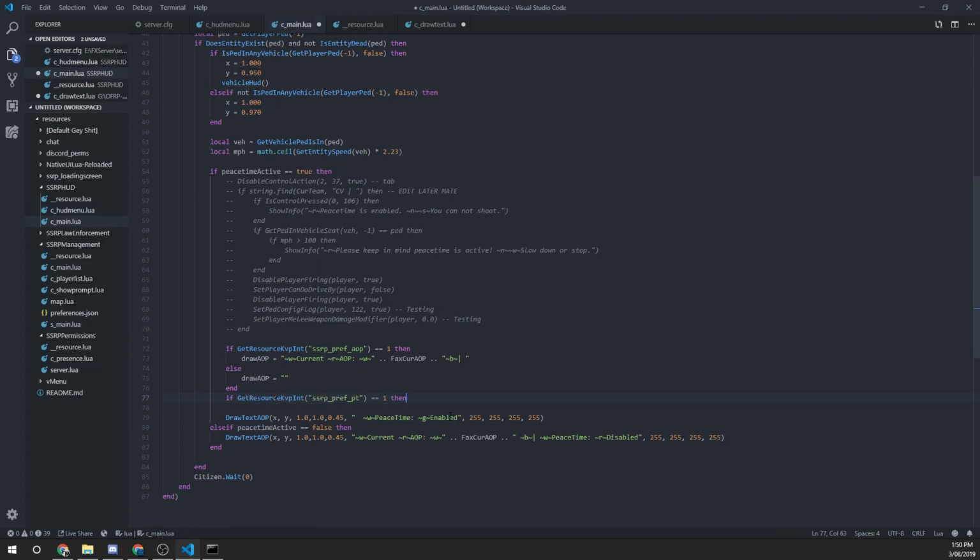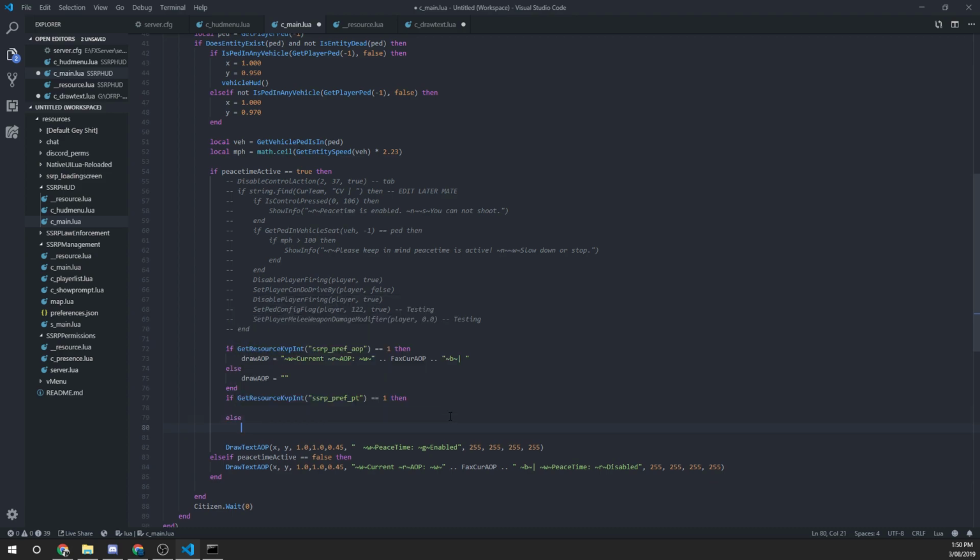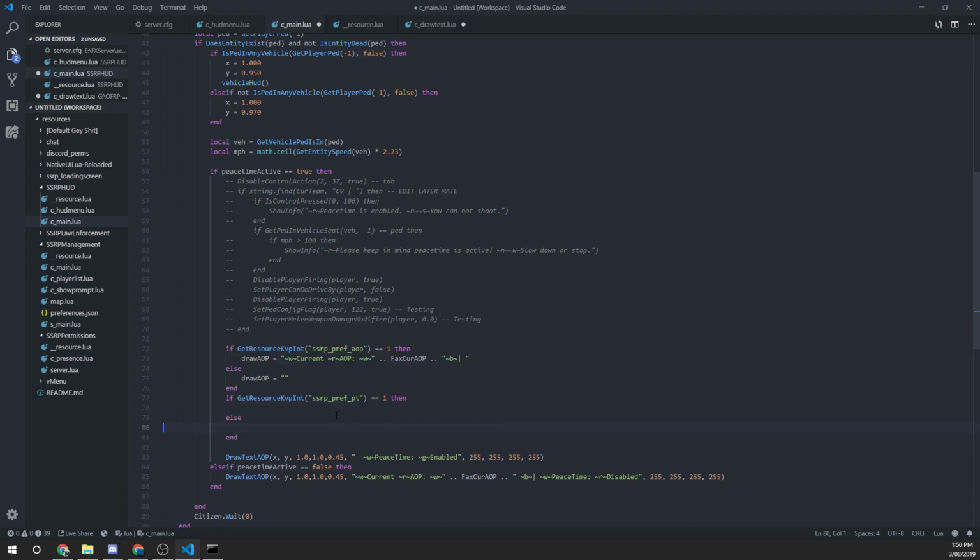All for development, whatever. What is this cool ass song that's playing?